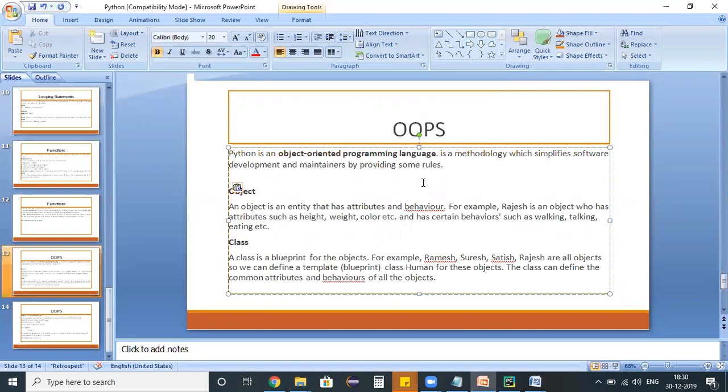So far we studied different concepts in Python programming, and now the next and most important thing which we are going to study is OOPS concepts. Furthermore, we will see how to create a class and how to create an object in Python.